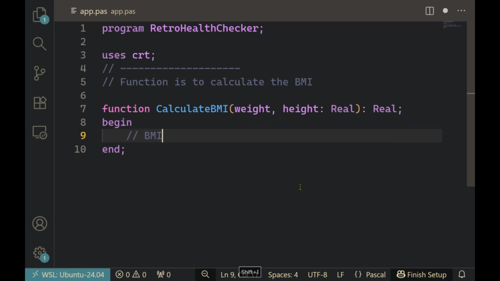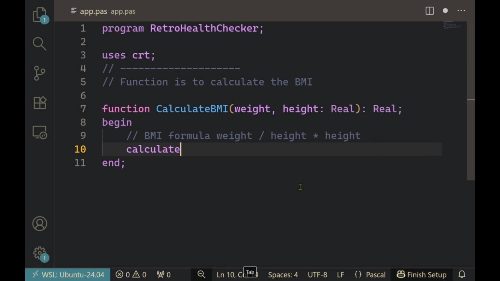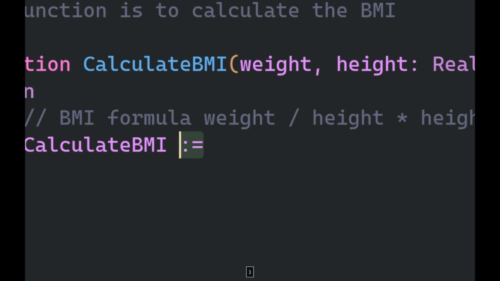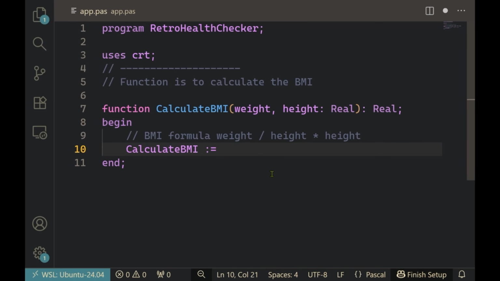So as I said, the BMI formula here is the weight over the height multiplied by height, the height squared basically. The calculate BMI function, and this is to assign, by the way, all right? That is exactly like equal only in JavaScript or equal only in Python, and any other programming language, basically. We do colon equal here. So weight is divided by height multiplied by height.